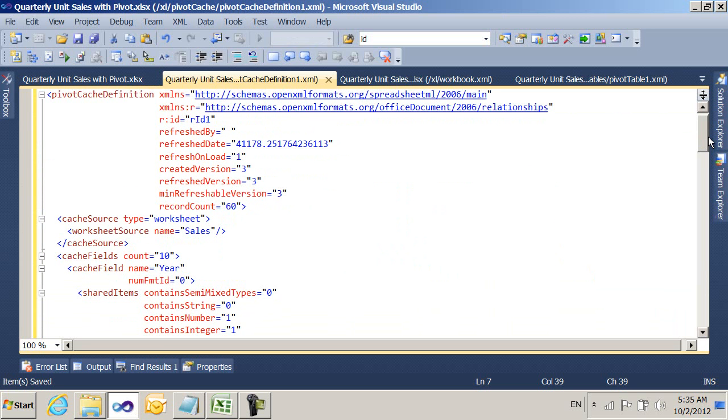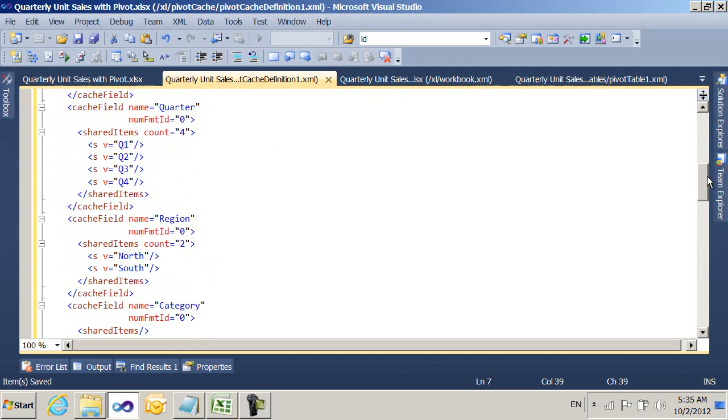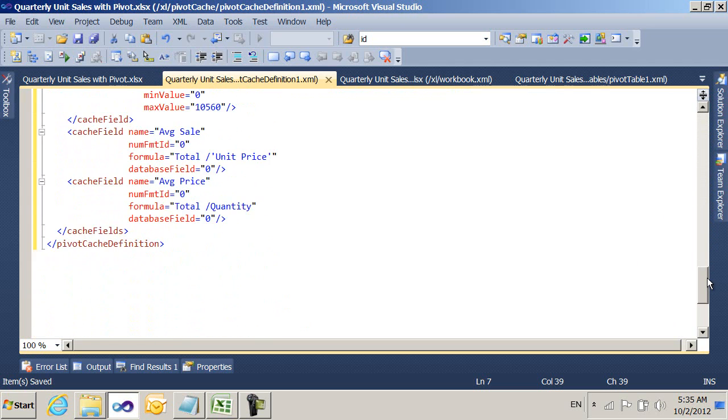So what's in here? Well, first of all, at the top there's this ID. That ID refers to the cache records that it's going to use. And then also very important is this cache source, and this source says that it's a worksheet that's the source, and then I have a named range that it uses. That named range, of course, is sales. Then after that, we have a series of cache fields, one for each of the fields in the source.